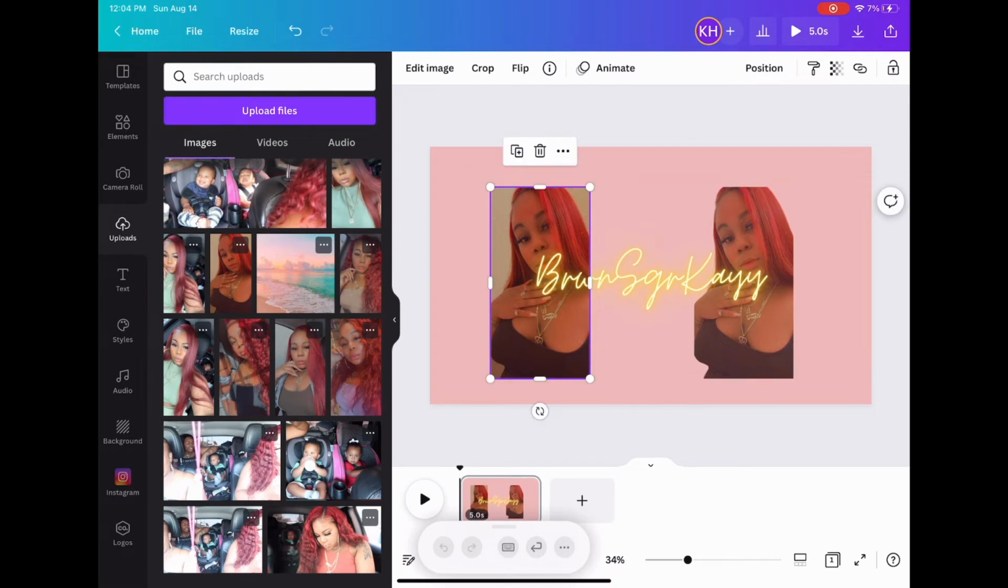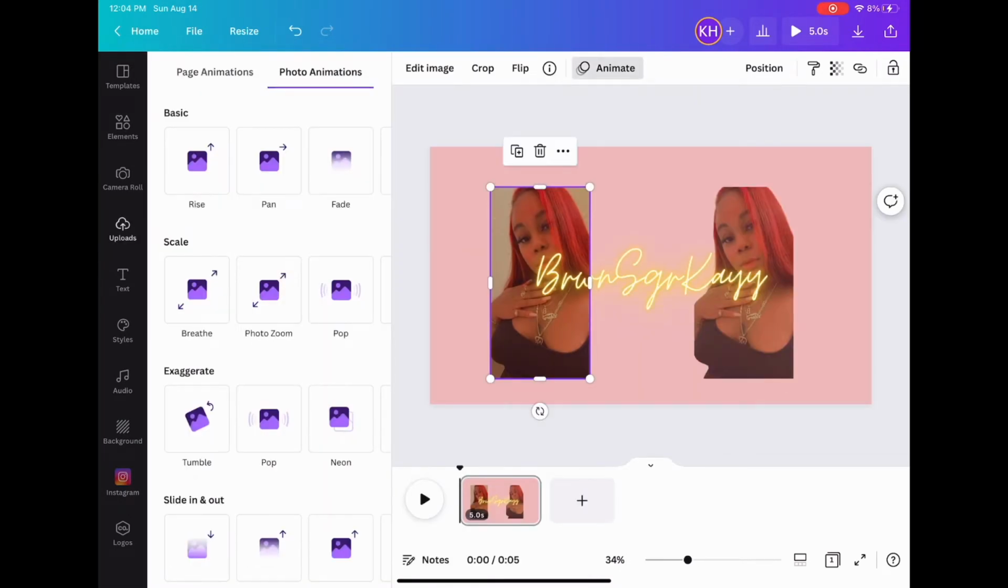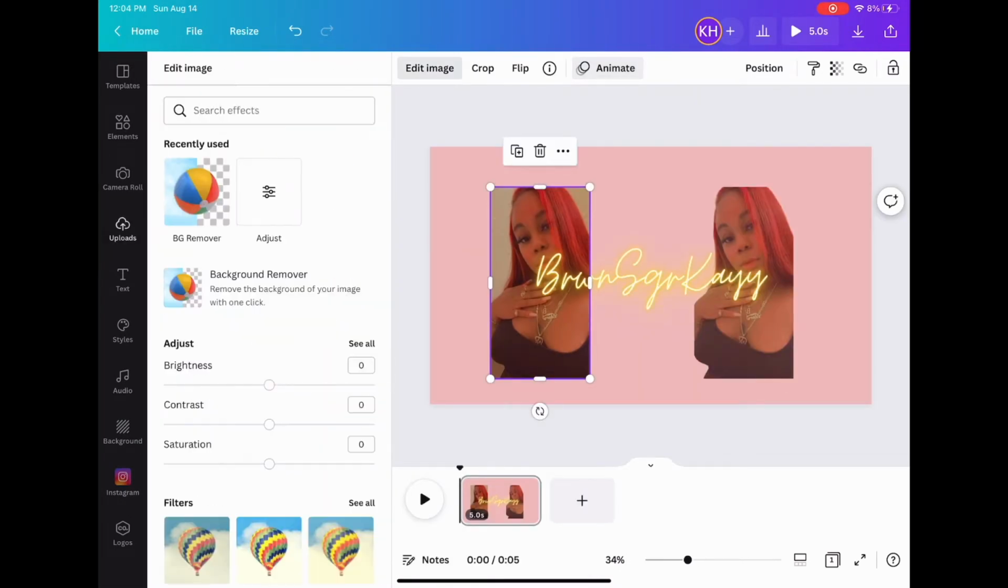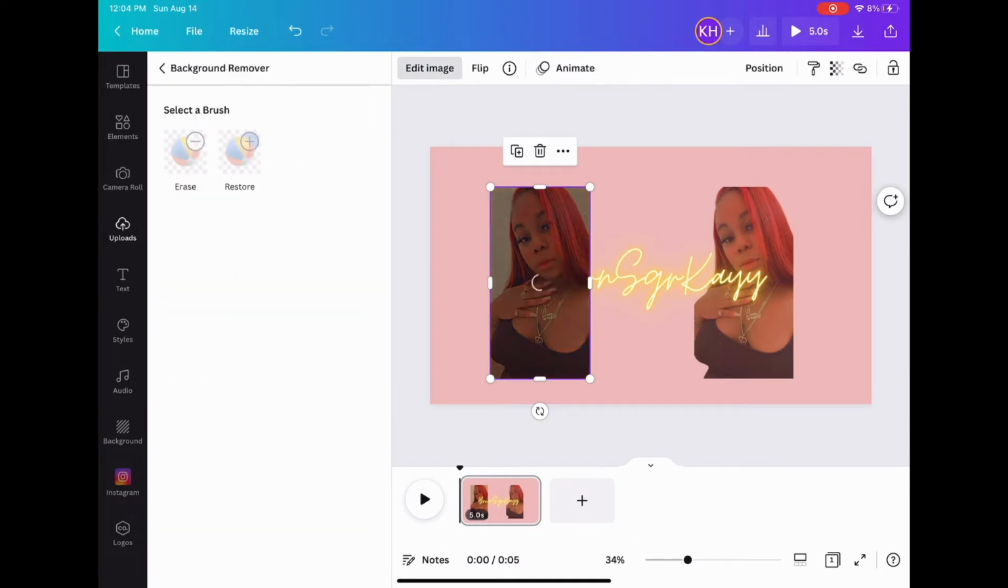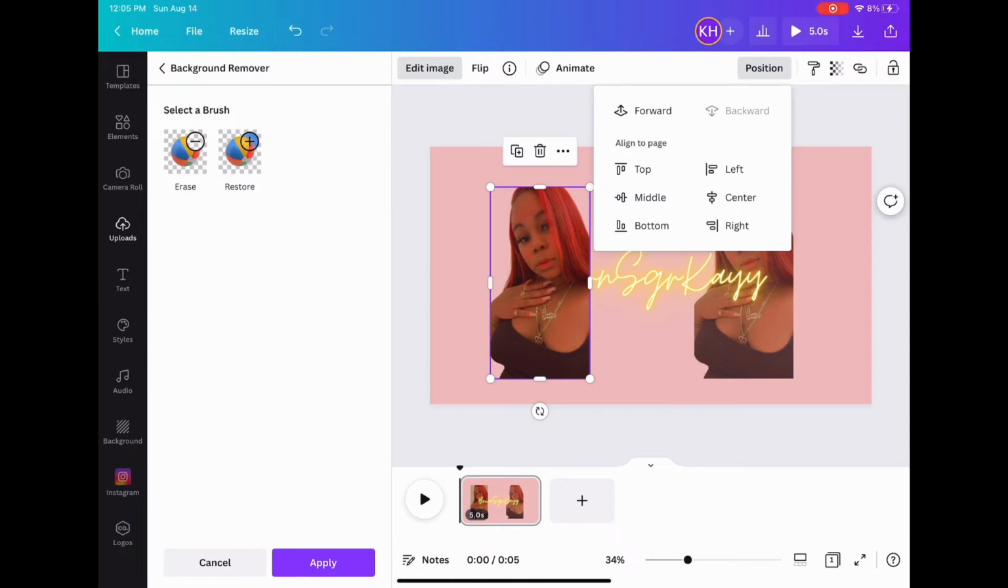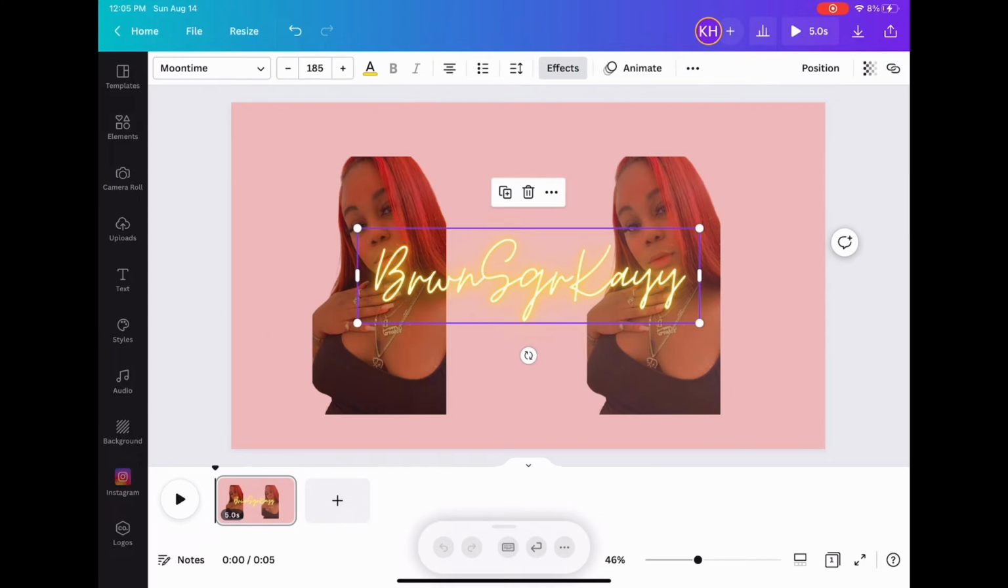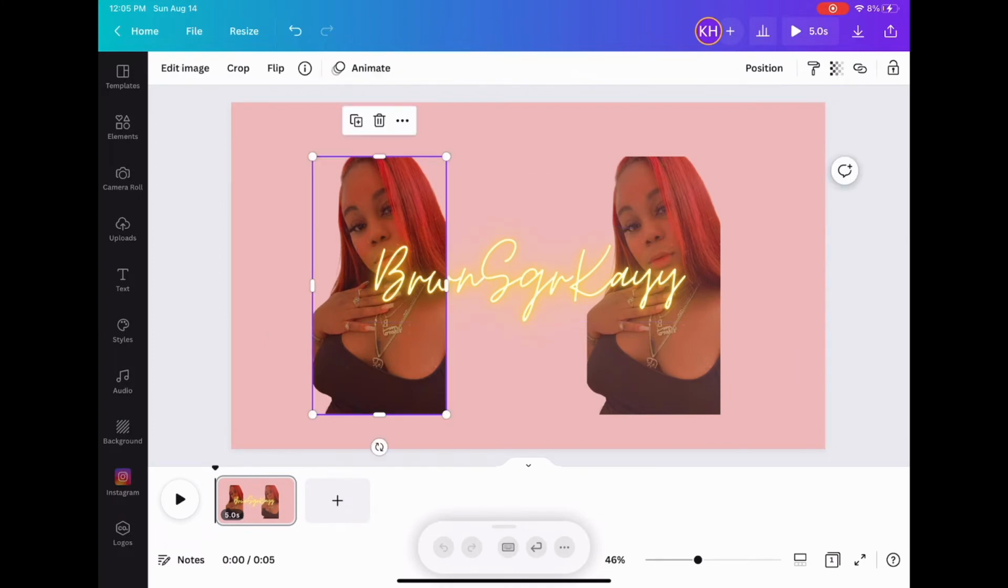I'm also going to do another picture because I want to, and then I'm going to animate it and make sure the transparency is right. So we're going to animate the background remover. It's removing. All right, so once it's removed, I'm going to make sure it's positioned behind the letters. So I'm going to hit backwards and then forward to make sure it moves. And then I'm going to make sure the transparency is right for this one.